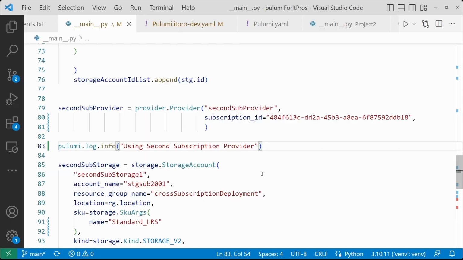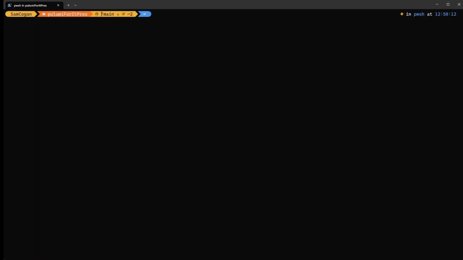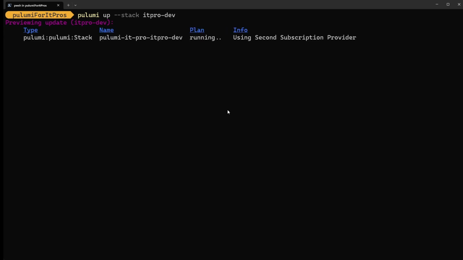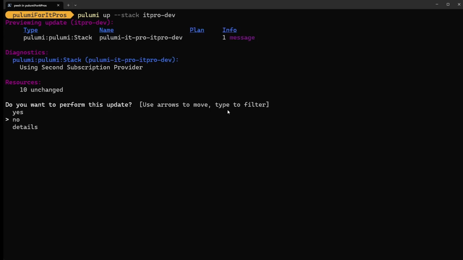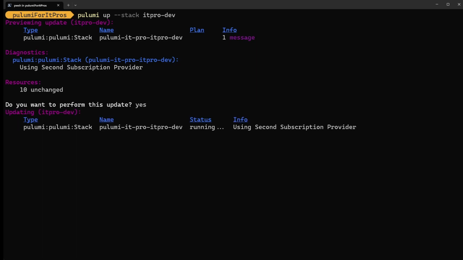So if we go back over to the CLI and run pulumi up, just going to give it that stack, zoom in slightly. What that should then do is show us that message, and it will show us that message on both the preview and the apply. So you can see there, it's giving us that message using second subscription provider. If I hit yes, it will give me that again.